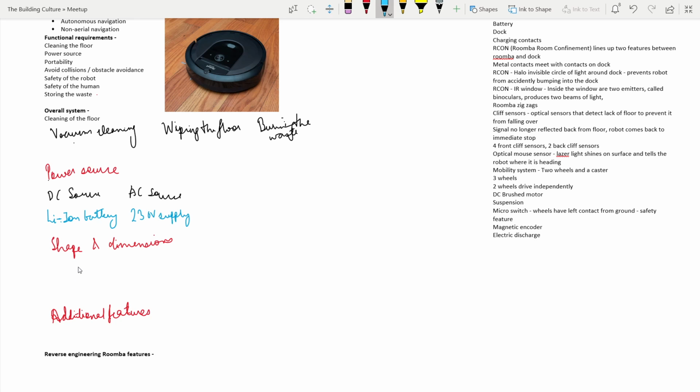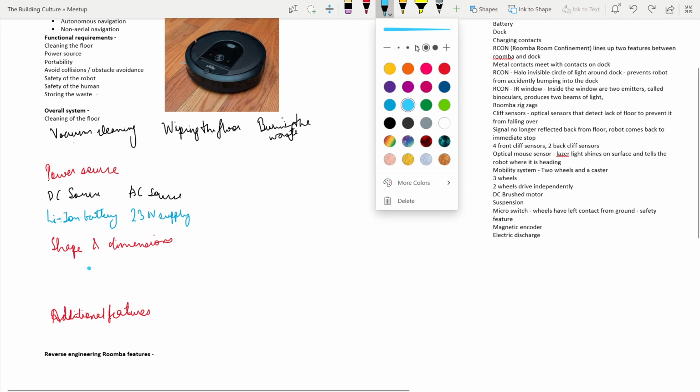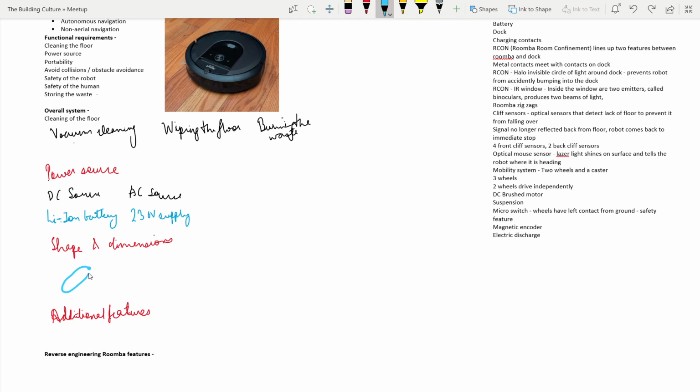How do you design a small thing? Then circular, rectangular, box, whatever. So all kinds of concepts. So here we can probably draw some of the possible shapes. So currently it's circular and a bit cylindrical. This is one particular concept.